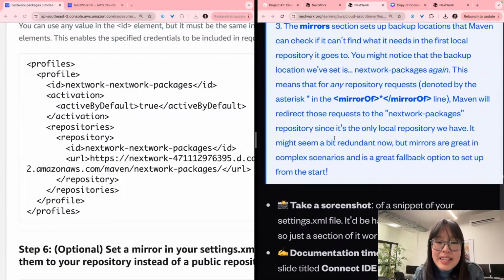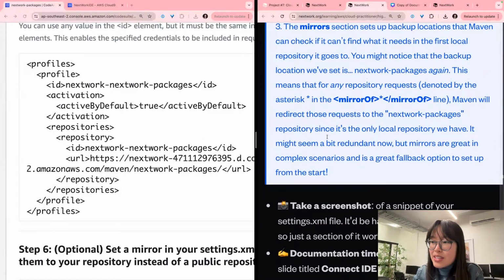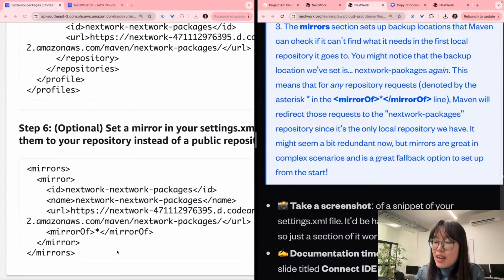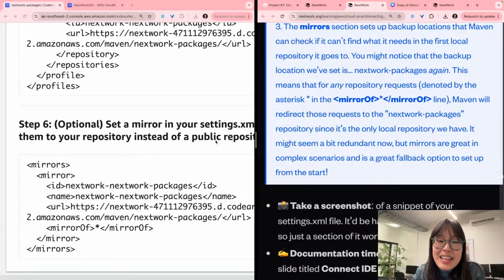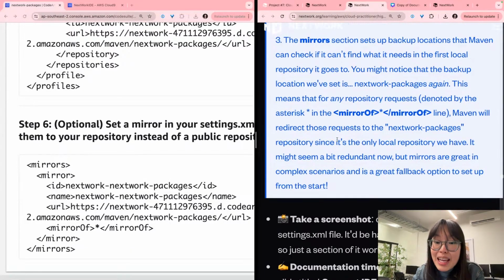Okay, next is the mirror section. So this section, which is step number 6, do you see how it says optional? The mirror section is the backup location that Maven can check if it can't find what it needs in the first local repo.